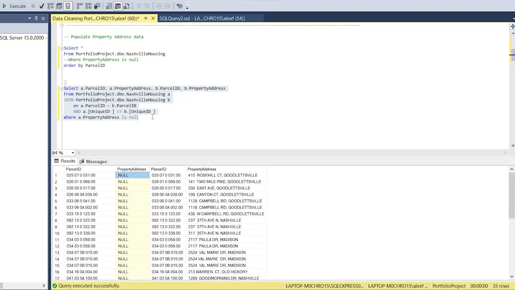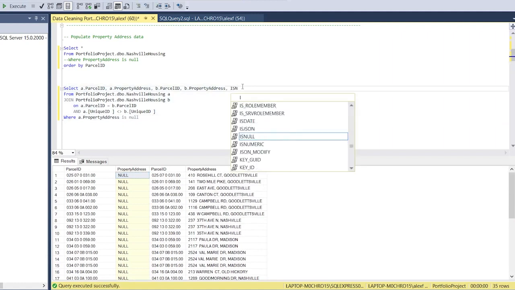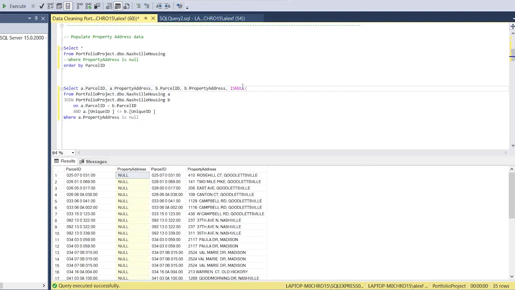So what we want to do is we want to use this thing called isNull. So isNull is basically saying, the first thing is, what do we want to check to see if it's null? So we want to check a.property address, this whole thing. Now, if it is null, what do we want to populate? We want to put in there this b.property address, because we want to take that property address and stick it in there.